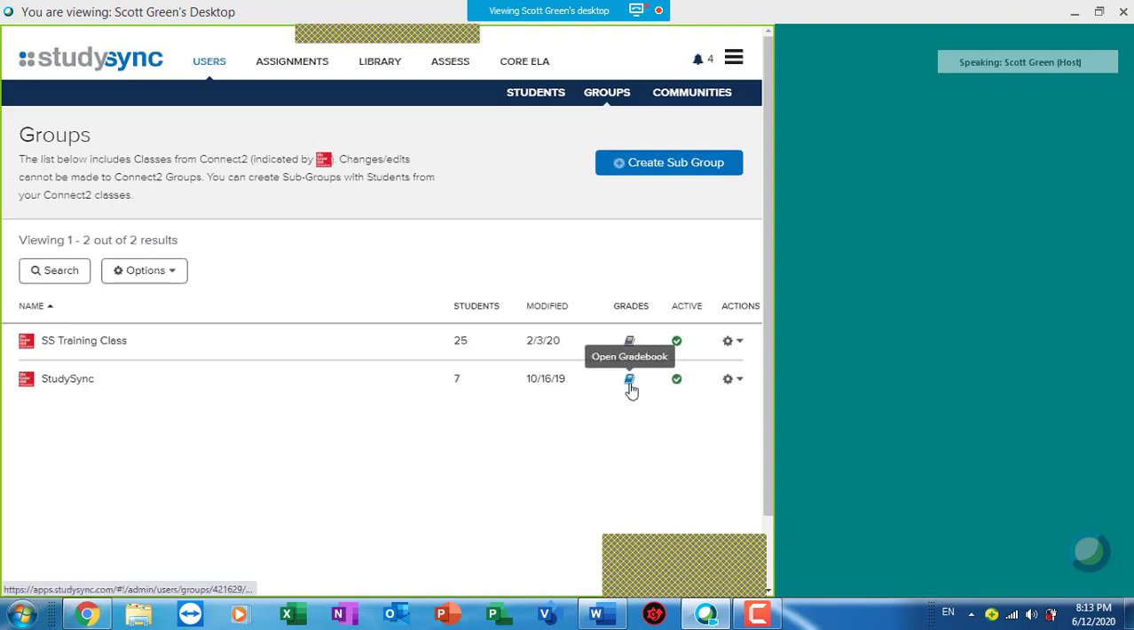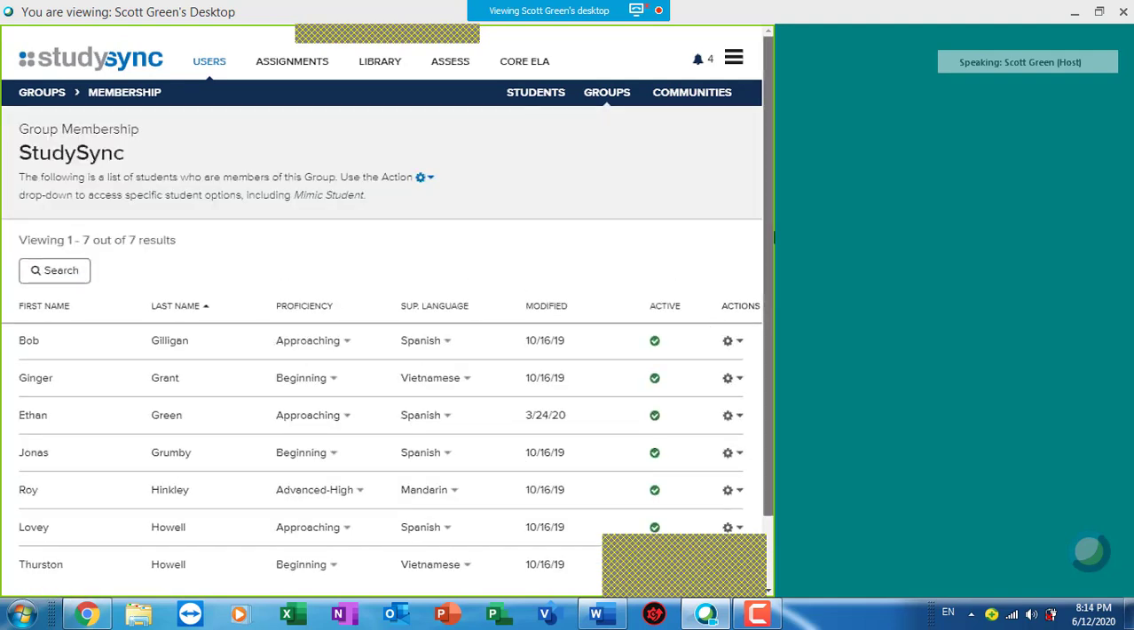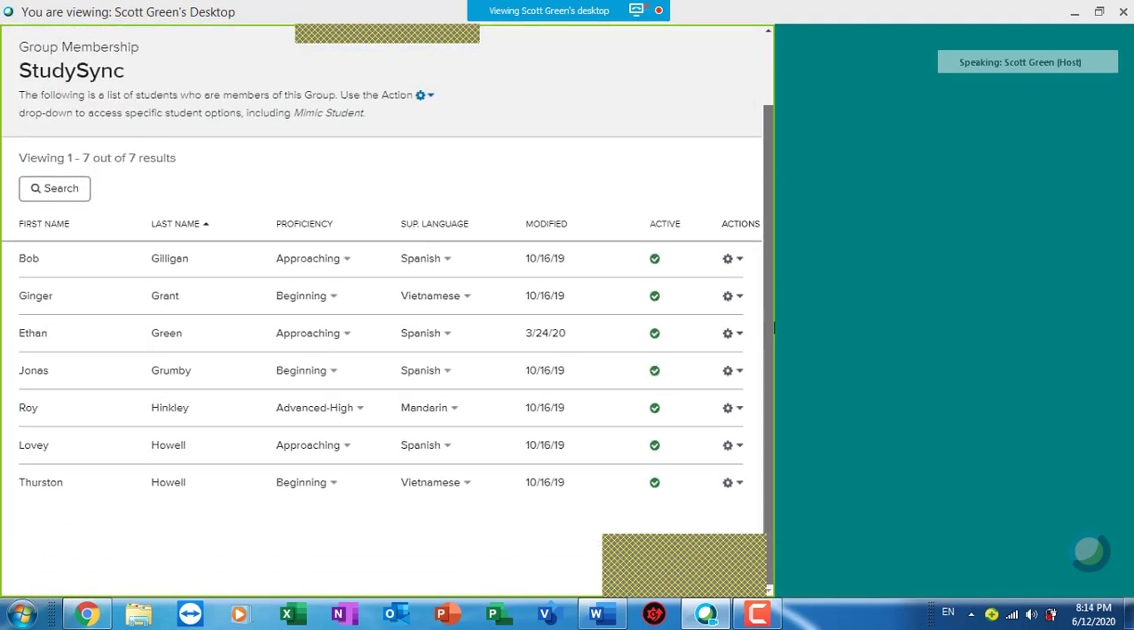I can access any of the assignments through my gradebook here, but at the very end of the row where it says Actions, you'll see that spoke icon. If you click on the spoke, you can actually click where it says Group Membership, and you will see all of the students that are in this class.